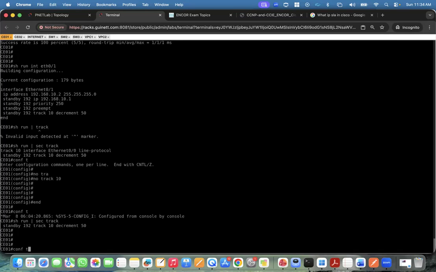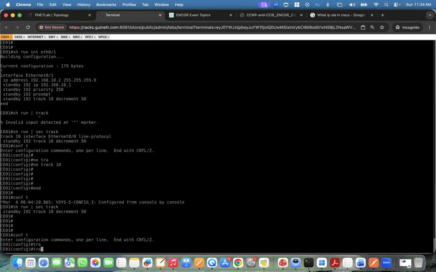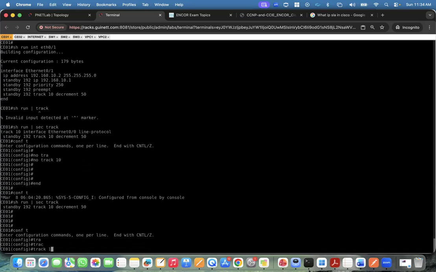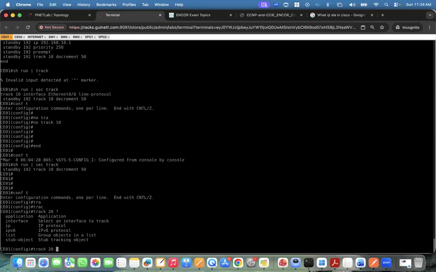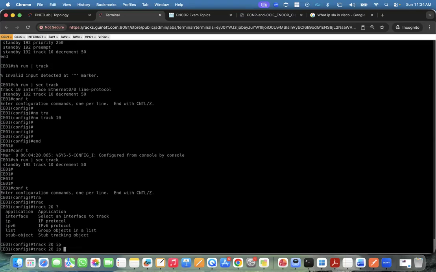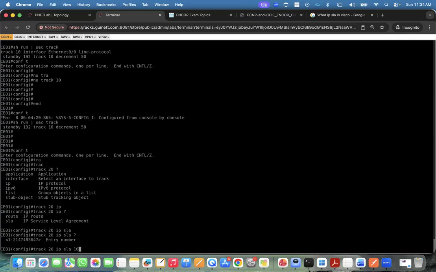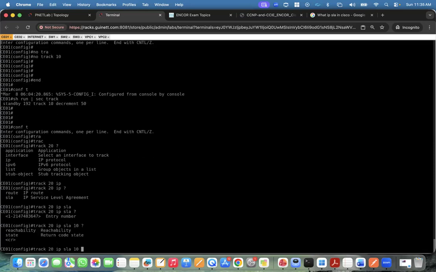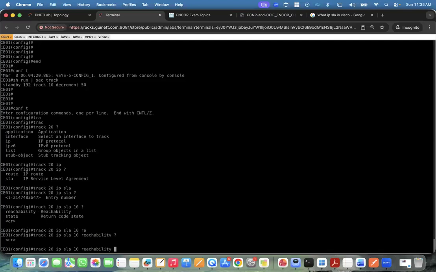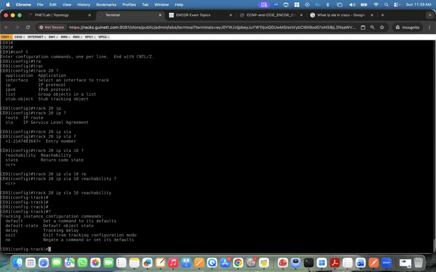But let me configure the track configuration once again. I'll configure track 10, or let me configure track 20 this time. And this time I want to monitor IP SLA, not line protocol. And what is the SLA number? 10. So what I'm doing is configuring the IP SLA first. Under IP SLA, I monitor my 8.8.8.8 destination, and I'm going to call that in the track and just make it reachability. So it will check the reachability.